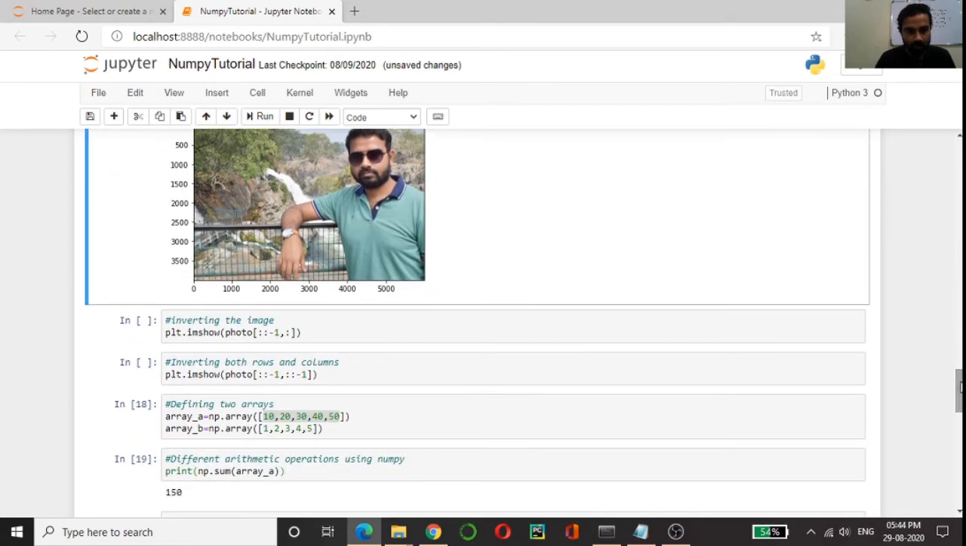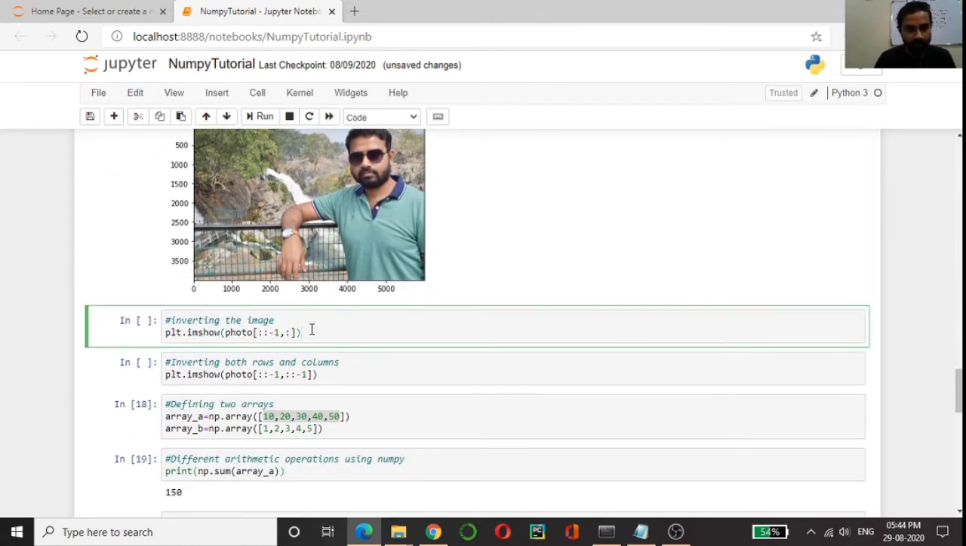Now here we are doing a similar process, but we are reading the rows from the last and the columns will be the same. So you can see the original image would be inverted. I'll just show you this.